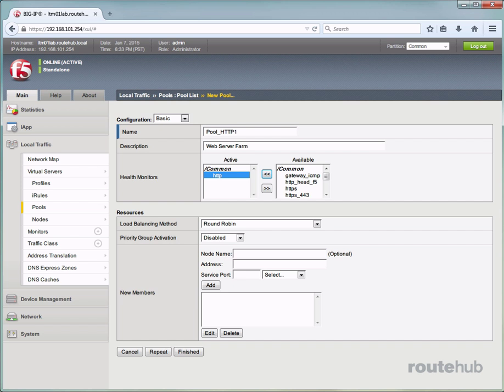So we'll first enter a unique node name. So we'll say WS01. And then we're going to enter the IP address of that server. Okay, followed by the service port number, which will translate it to its application. So doing that, HTTP is populated for us. And then once we are done, we will click on add to add this node as a member in this pool.